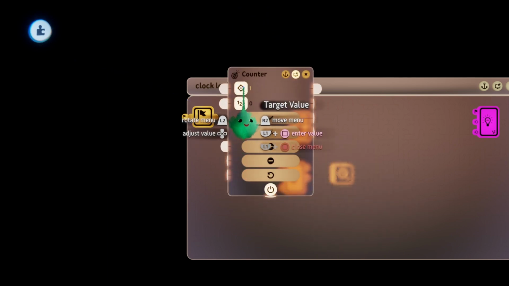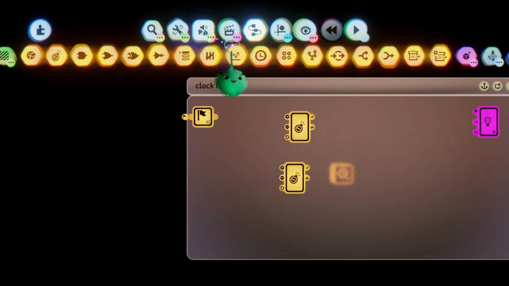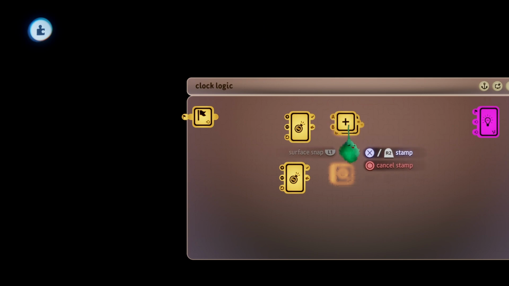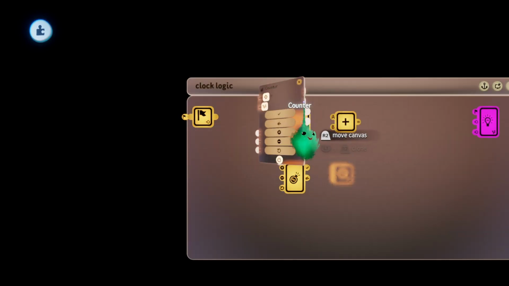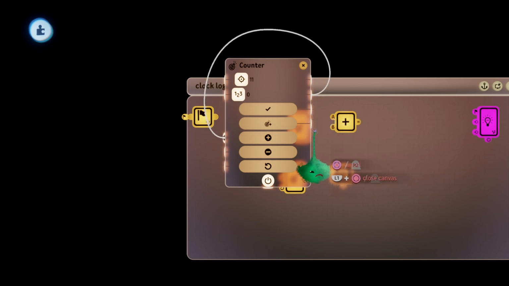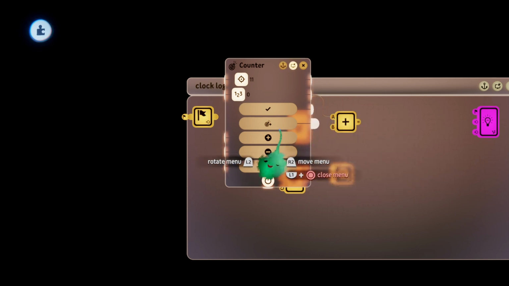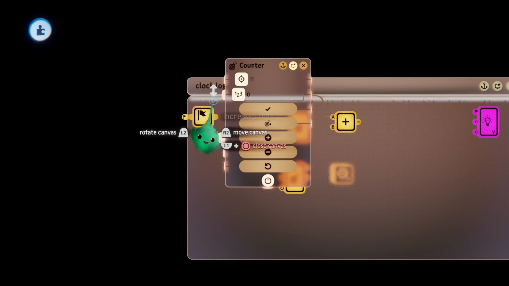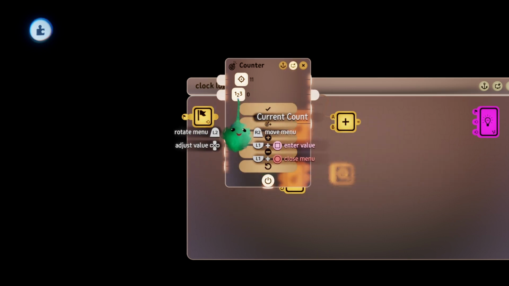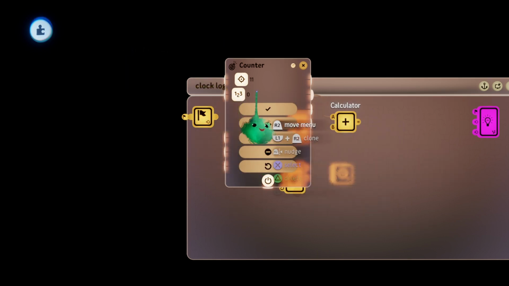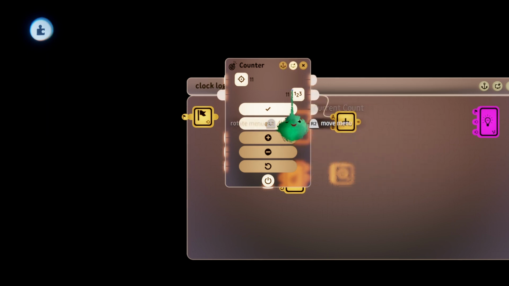One will be for hours and one will be for minutes. The hours will set the target value to 11. And what we'll do is we'll get out a calculator and we'll add 1. And the reason I'm doing this is because our numbers go from 1 to 12. They don't go from 0 to 12. They go from 1 to 12. So when this is 0, the output of this would be 1. And when this is at 11, the output would be 12.